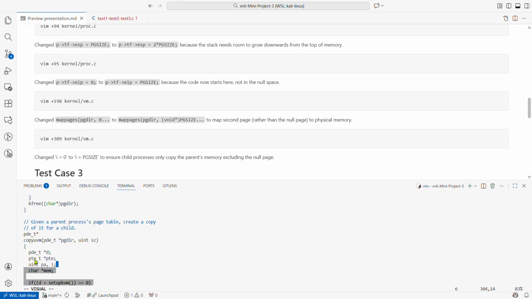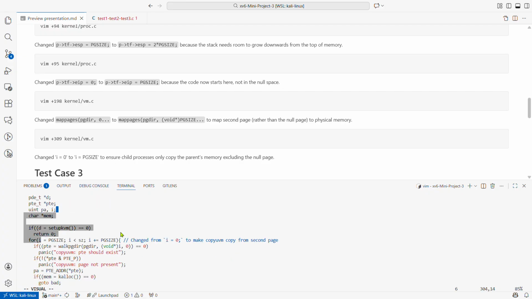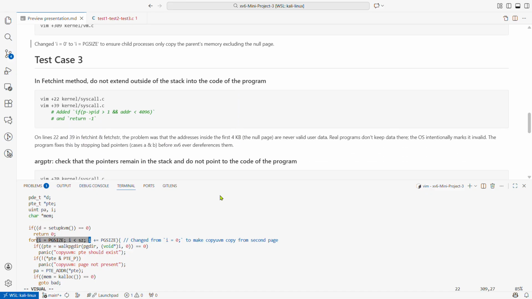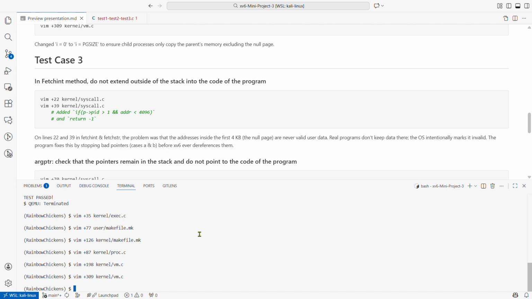This is copyuvm, so this is the function. We're going to change this function to copy from the second page instead of the first page. This ensures that child processes only copy the parent's memory, excluding the null page. This is test case 3, so this is going to be the part that Khalee did.